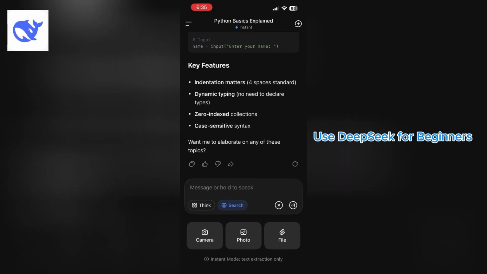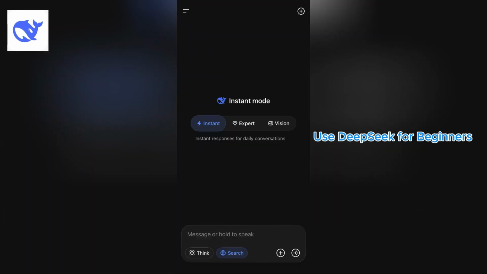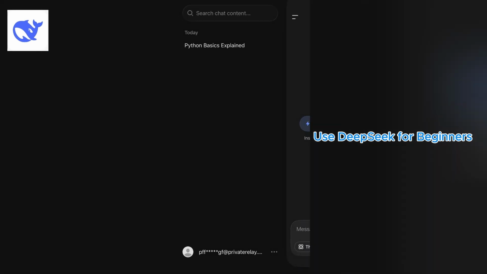Now look at the top left or menu icon for chat history. Tap it to view your previous conversations. You can open any old chat anytime you want. This helps you track your previous AI queries easily. And that's how you can easily use DeepSeek for beginners step by step.